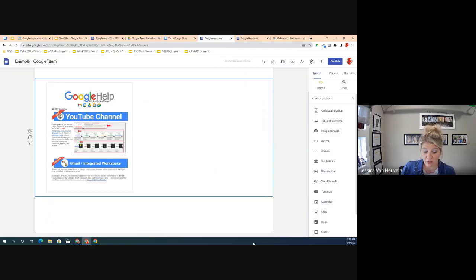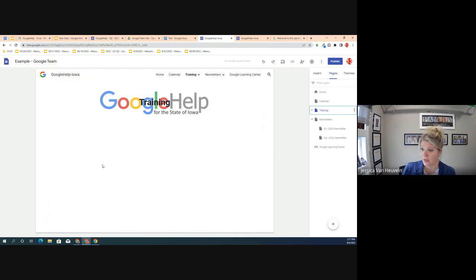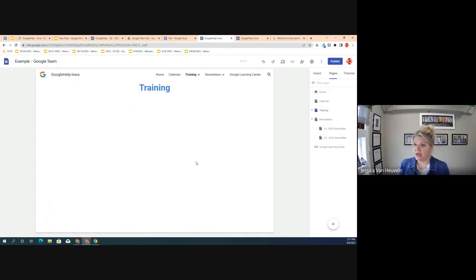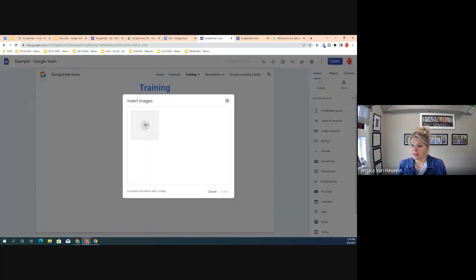Next thing is we're going to do image carousel. So we're going to go to training page. And same thing, title. Okay. So now we're going to go to insert. This is where you do have to go to the insert. You're going to choose image carousel. And now we're going to select some images. Notice you do have to at least have two images selected.